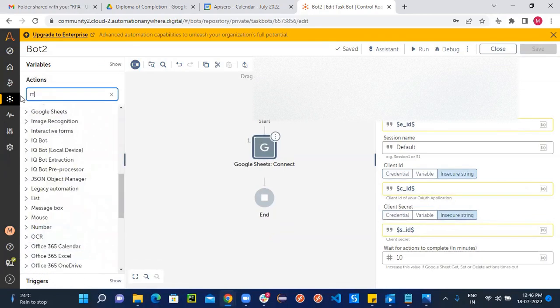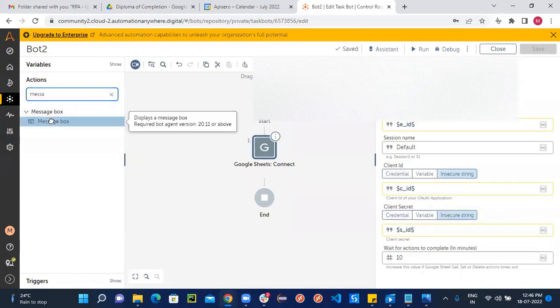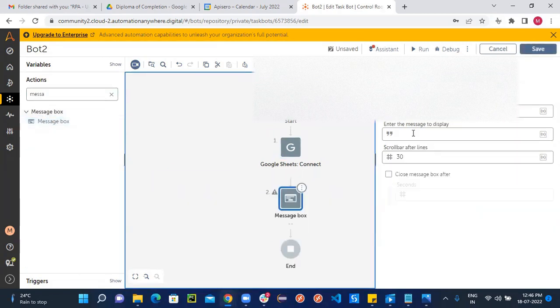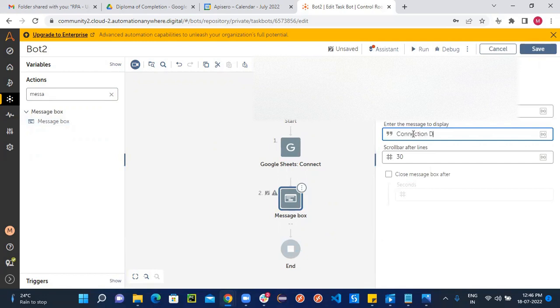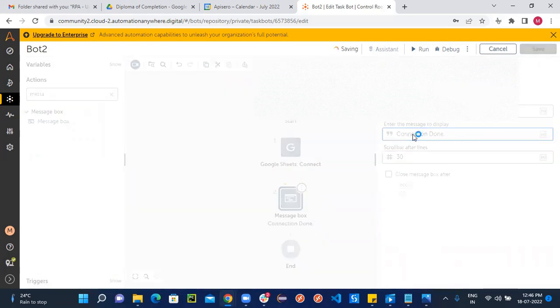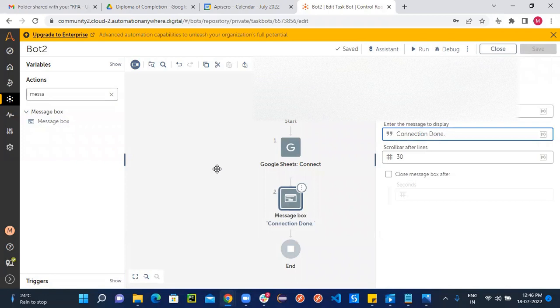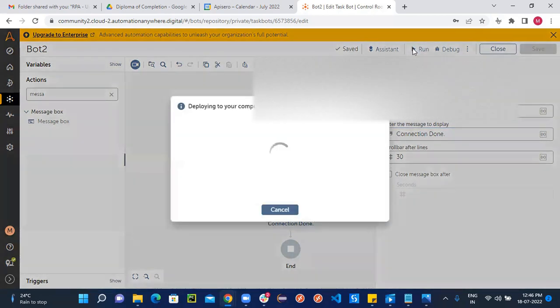I'll just use a message box for my understanding purpose, to see whether my connection is successfully built or not. So I provided one message in the message box and save it. Now I'll just click on the run button to check whether my Google Sheet is connected to Automation Anywhere or not.